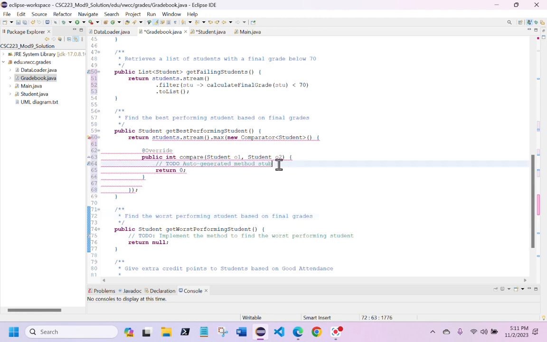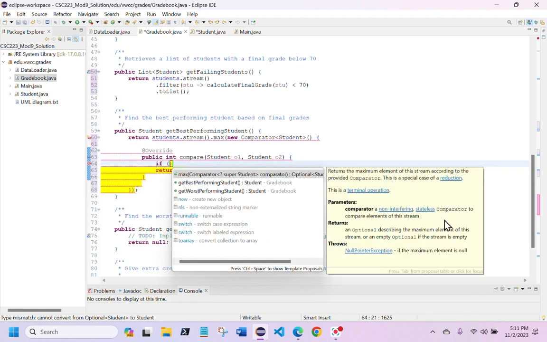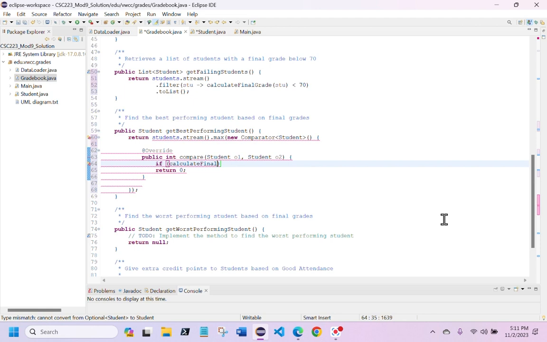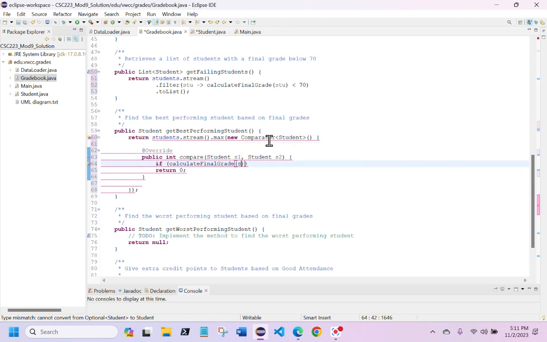Okay, and then so for comparator, we go if calculate final grade, and let's call these S1, S2. Is less than S2. This would be in order, the order we expect.